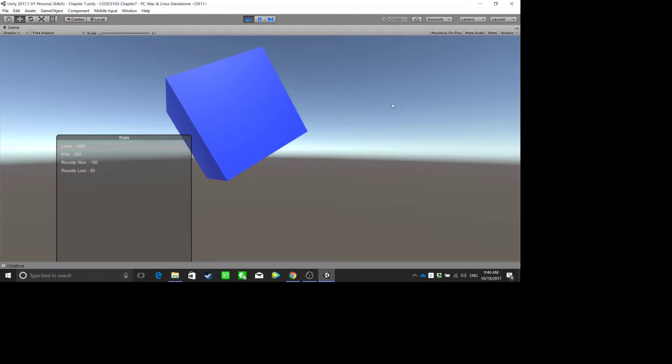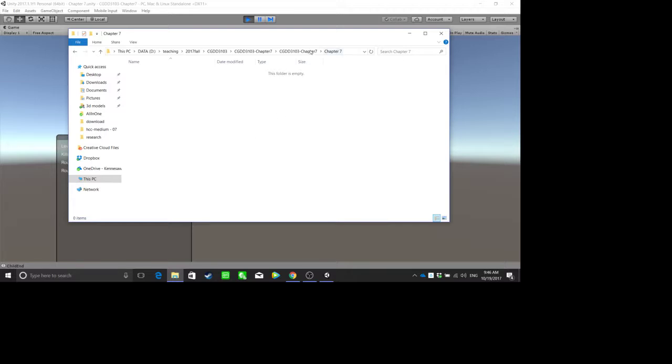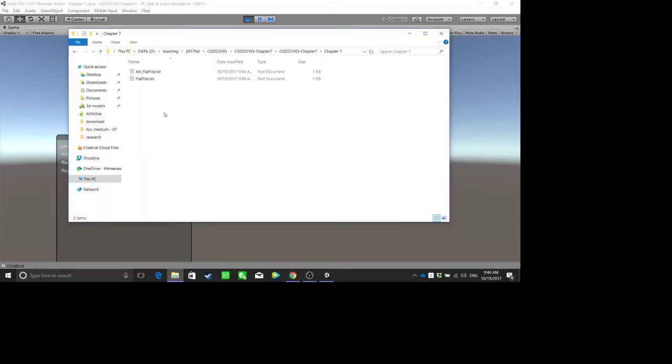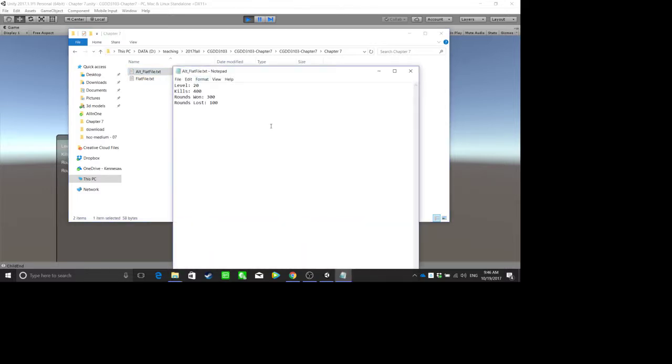This demo already has this. You just press I, and then press O. So we have this file written on disk like this. Now let's see what kind of file it is. It's pretty simple. I just used the labels level, kills, runs won, runs lost, and their numbers, and wrote them to a text file.